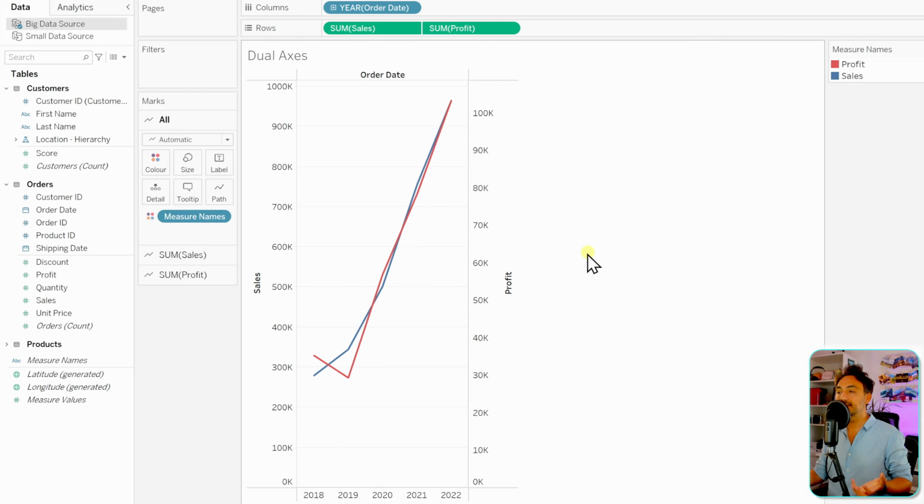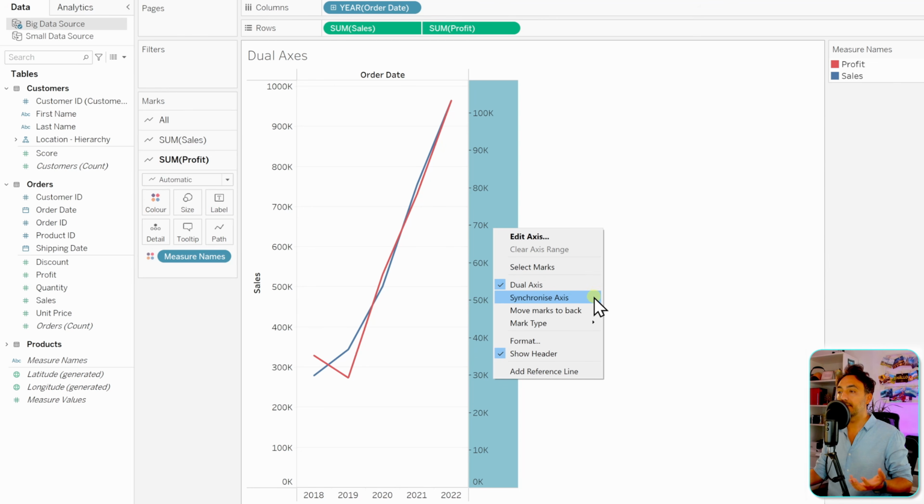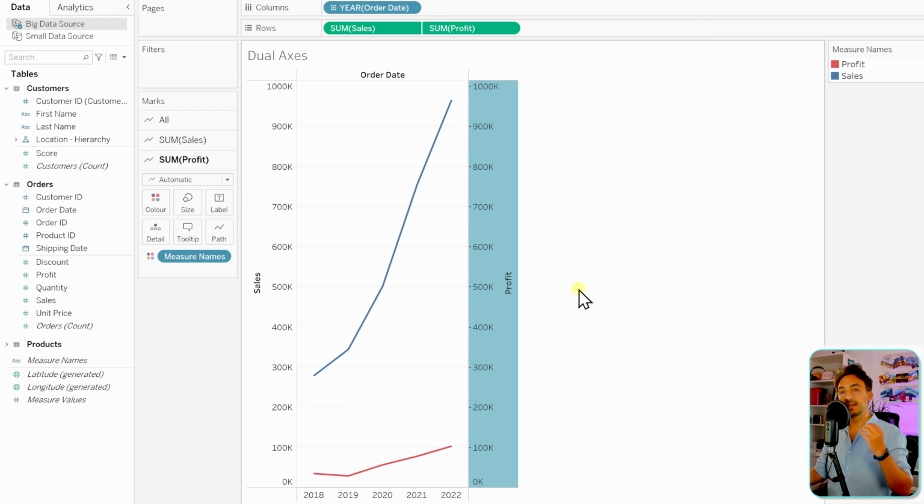In order to do that, let's go to the profit over here on this axis, right click on it, and here we have the option of synchronize axis. So let's select that. As you can see now, the profit has exactly the same scale as the sales. It starts from 0 to 1 million, and the mark or the visual did adjust as well to the new scale. So as you can see now, we have it on the bottom, before we had it near the sales.